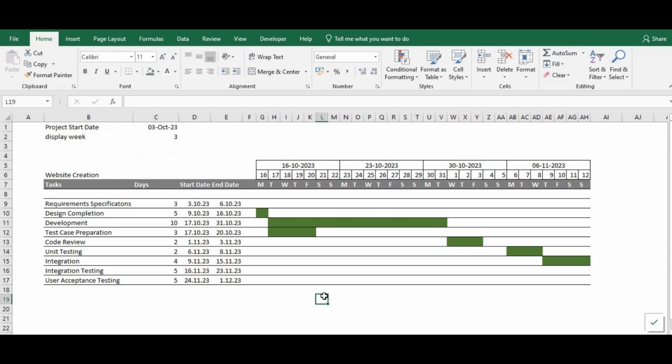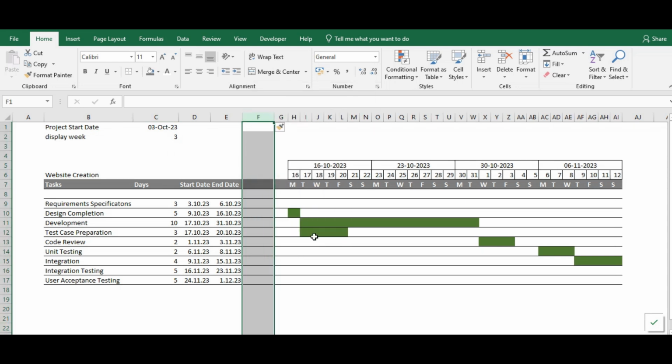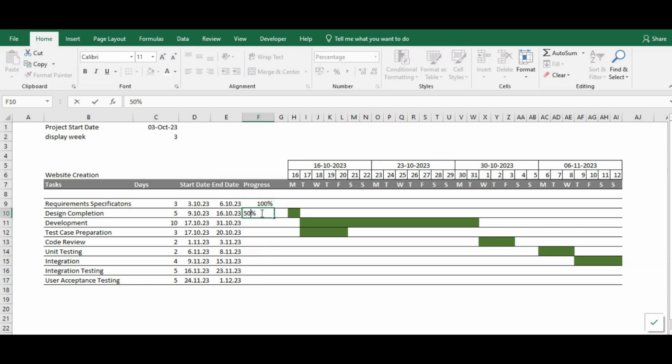We can further improvise this chart by adding progress bars and by highlighting today's date. So to add progress bars, let's say we have this column that shows the progress of our task. So this column can be used to track the progress of the tasks. So let's say we have our first task that is 100% complete. We have our second task that is 50% complete.